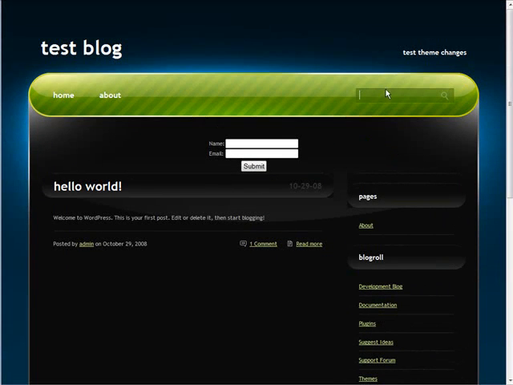Also, if we key into our search box, we have the different color there. See how it has changed? What hasn't changed is our background color.